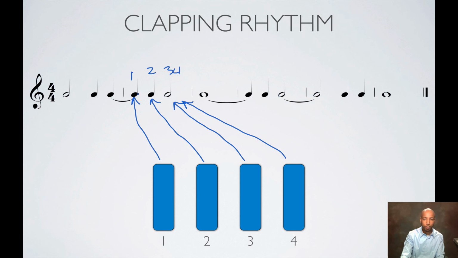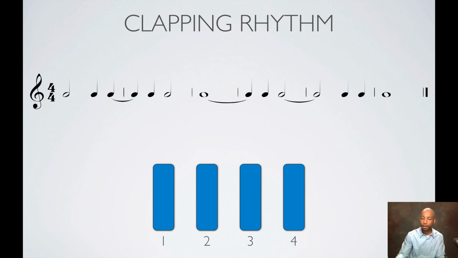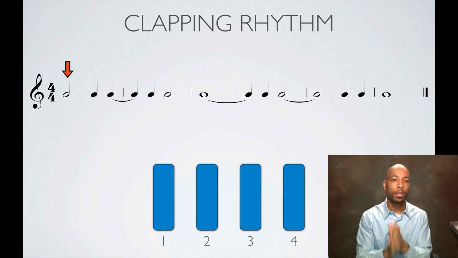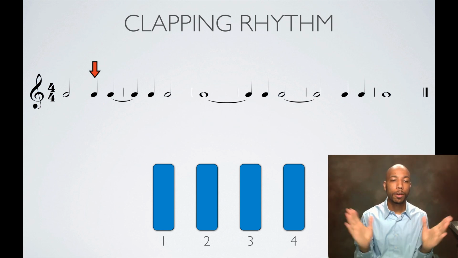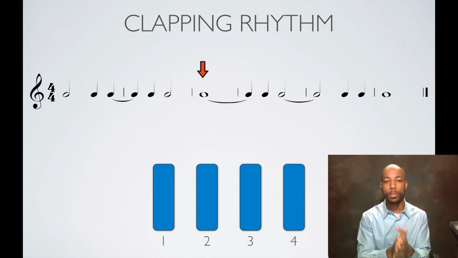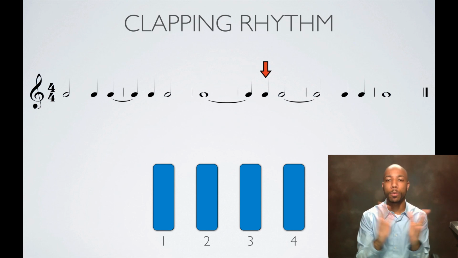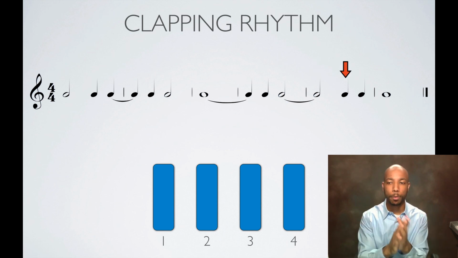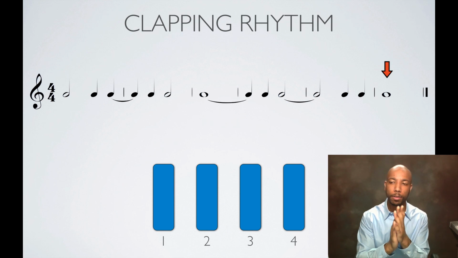But remember, this one receives no clap. So when we are clapping through this pattern, it's going to sound like this. 1, 2, 3, 4, hold. 1, 2, 3, 4. And I'll continue on the third bar. 1, 2, 3, 4, 1, 2, 3, 4.